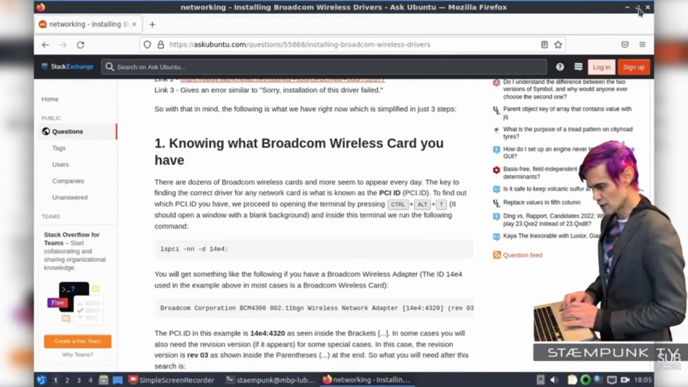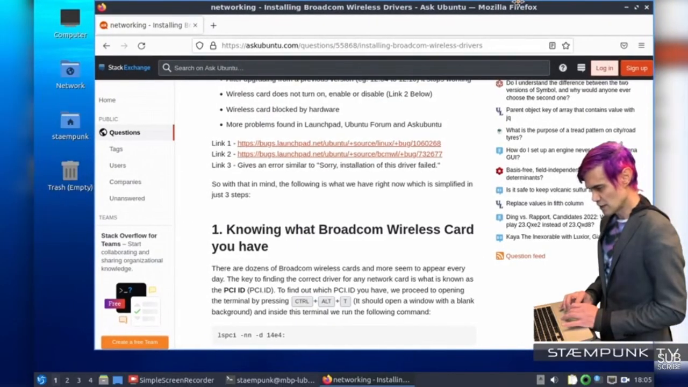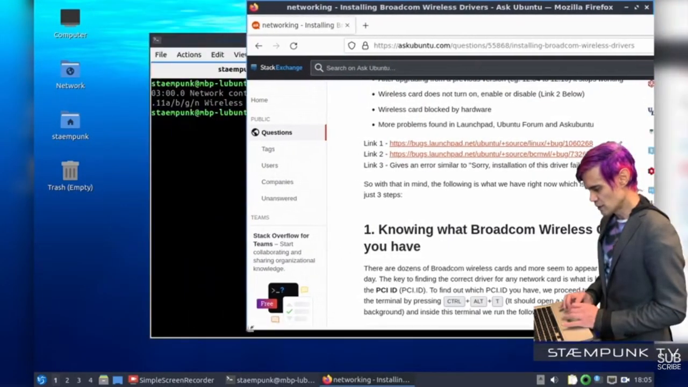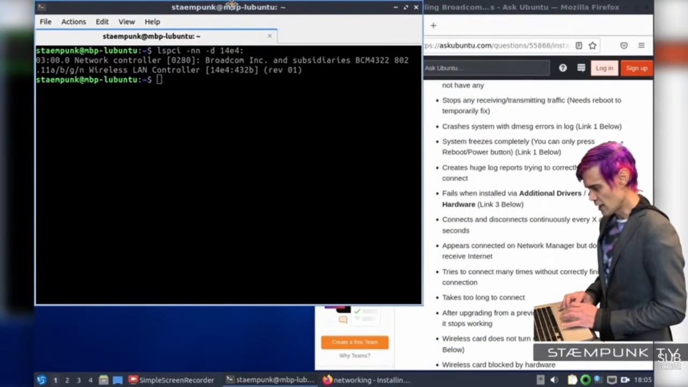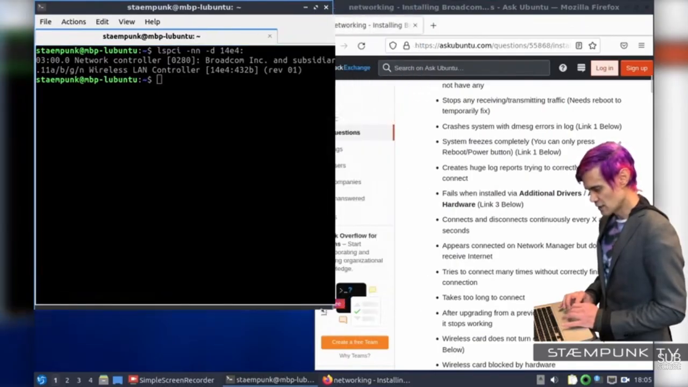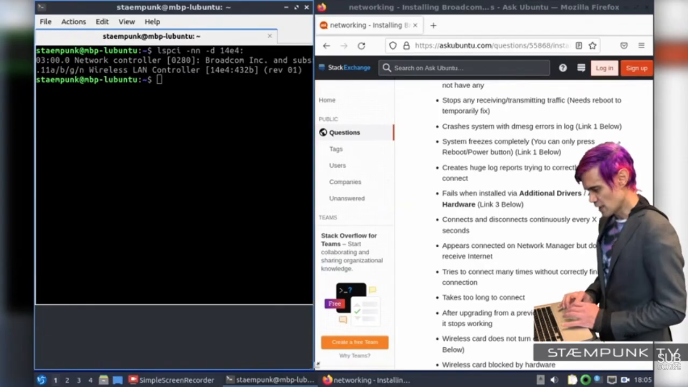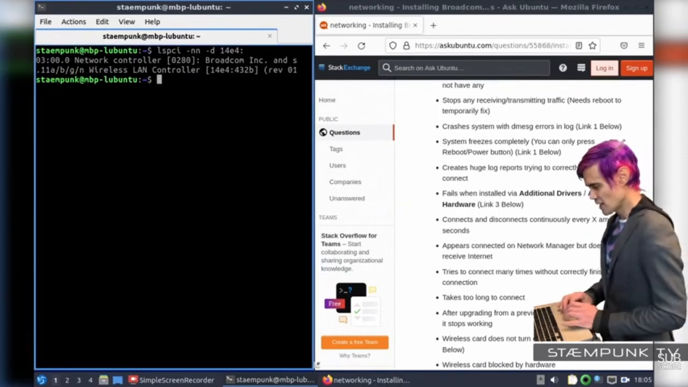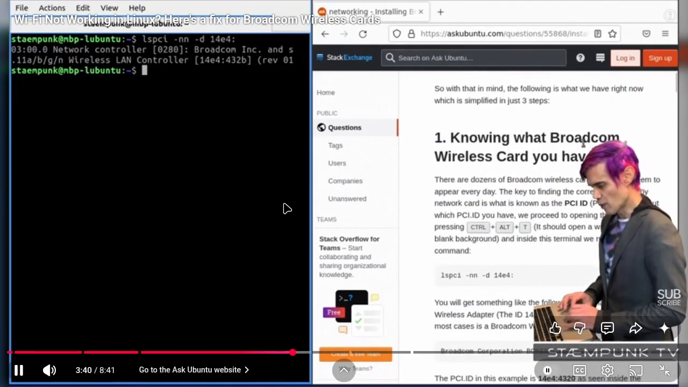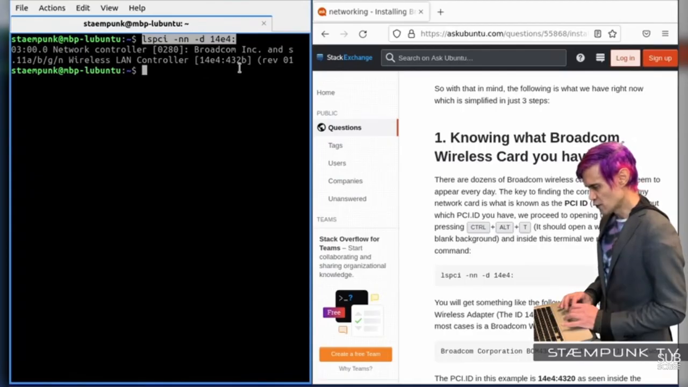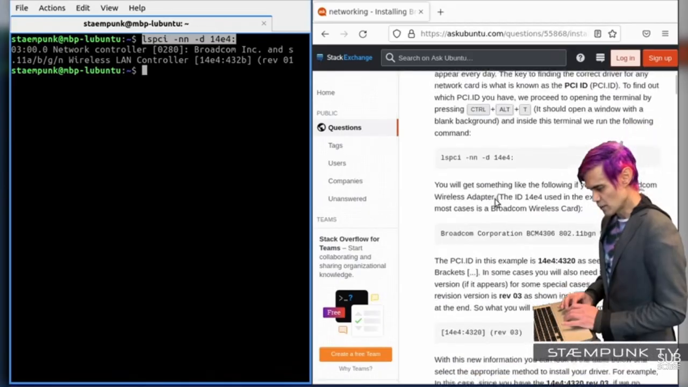Actually what I'll do is I'll tile this page so I can actually see it alongside my terminal. So there we go, and I'll grab my terminal. And currently I don't have any tiling shortcuts in Ubuntu, but that's okay. It's easy enough just to click and drag. Cool, so if I scroll down this page again to number 1, which is knowing what Broadcom wireless card you have, and I've already put in the instruction, which is this one here, to find out that I'm using the 432B Rev 1 card.